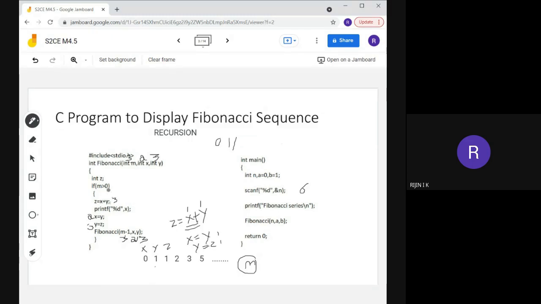M greater than 0? Here m is 3, so it is greater. So we will perform the addition operation, that is z is equal to x plus y. The value of x is 2 and the value of y is 3, so it will perform x plus y. That means we will get 2 plus 3, which is 5.